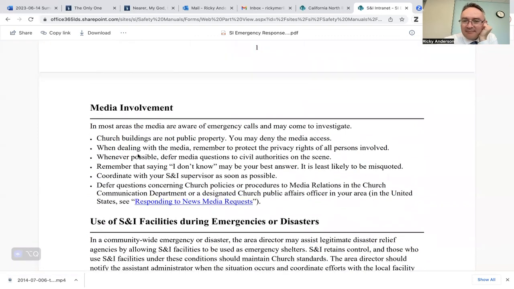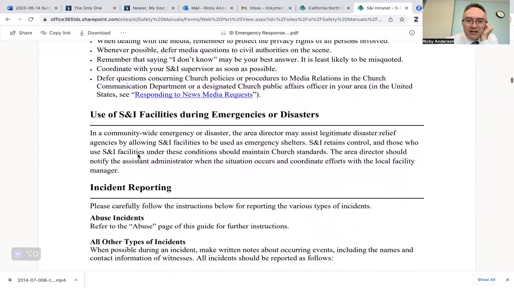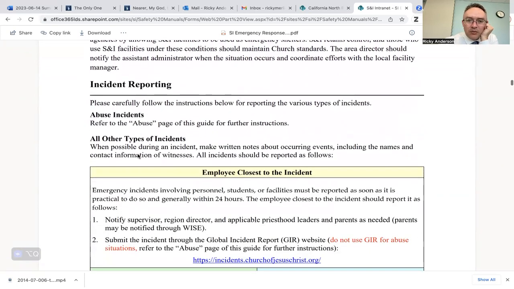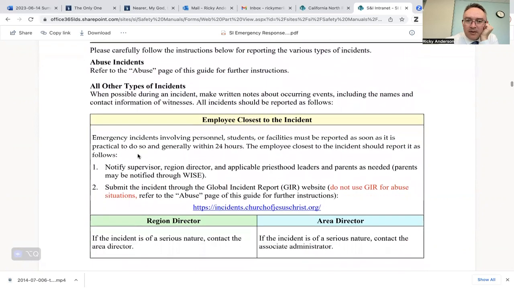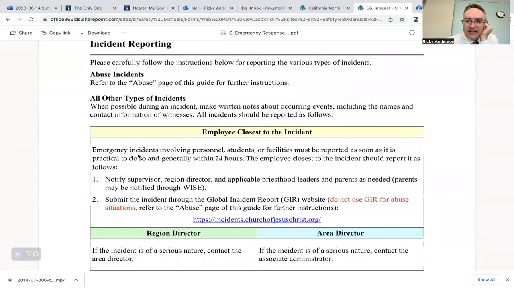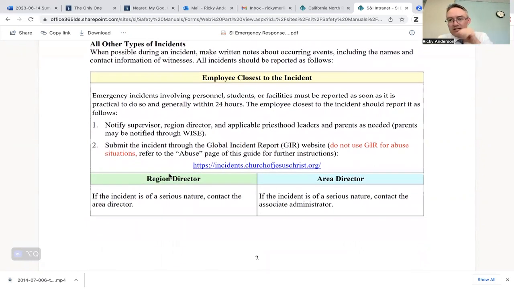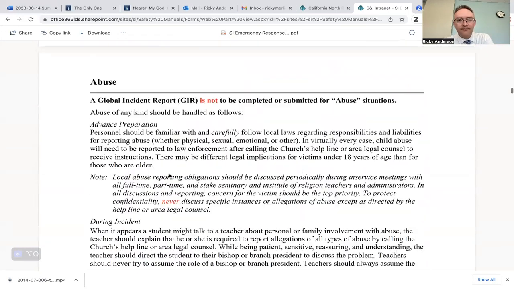One of the things, if there is an emergency, you and I are not really in charge of media involvement. So if media shows up, you and I are not spokespeople, right? Make sure that you direct them to the proper stake people. So on incident reporting, make sure that in emergency situations you let people know so that we can make reports in the global incident report. That's going to come down to your stakes to do, but make sure that they get the right information. Here it's talking about if this was an S&I building, and that doesn't really apply to you, right?